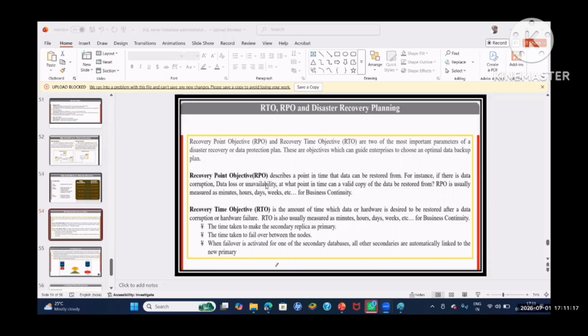For RTO, log shipping may take at least 5 to 10 minutes to fail over. Mirroring will take a fraction of a second, Always On also takes a fraction of a second, and the cluster also takes a fraction of a second to fail over. There will be minimal downtime, but you should be happy with the recovery point objective. That is the main concept. RTO is how much time you are taking. RPO is how much data loss you are accepting. Based on that, you will configure high availability, disaster recovery and backup.